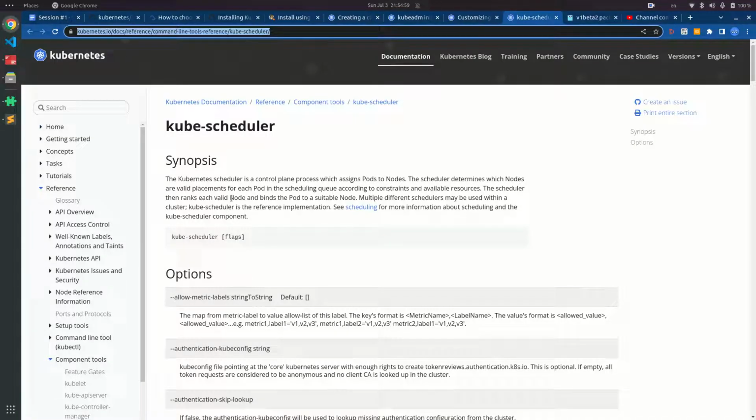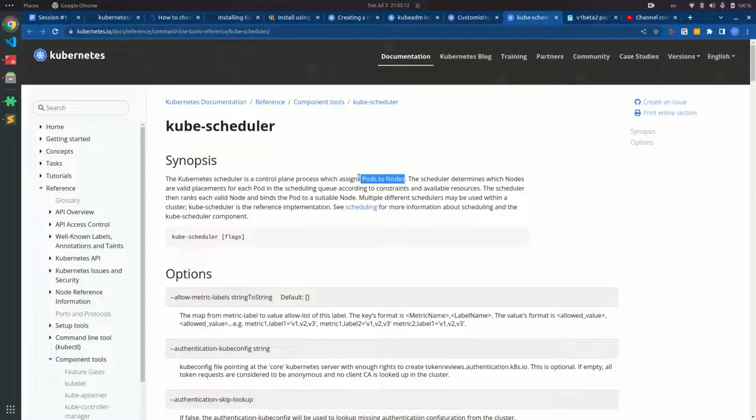So let's understand what the kube scheduler is first. The Kubernetes scheduler is a control plane process which assigns pods to nodes. So assigning pods to nodes is a very important thing to understand here. The scheduler determines which nodes are valid placements for each pod in the scheduling queue according to constraints and available resources. So we talk about constraints, we talk about available resources, and we talk about some kind of topology and things like that.